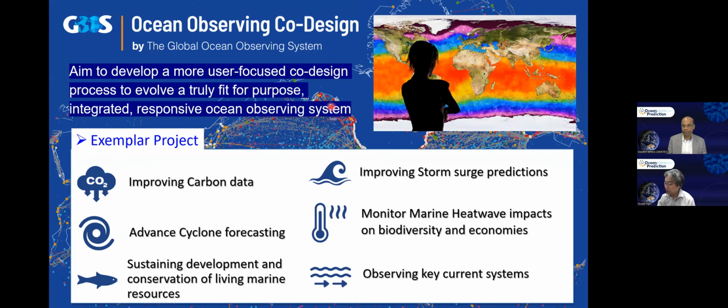It aims to develop a more useful, more user-focused co-design process to evolve a truly fit-for-purpose, integrated, and responsible ocean observing system. And the co-design sets 6 exemplar projects like this: improving carbon data and advancing cyclone forecasting, sustaining development and conservation of living marine resources, improving storm surge prediction, monitoring marine heat wave impacts on biodiversity and economies, and also observing key current systems.